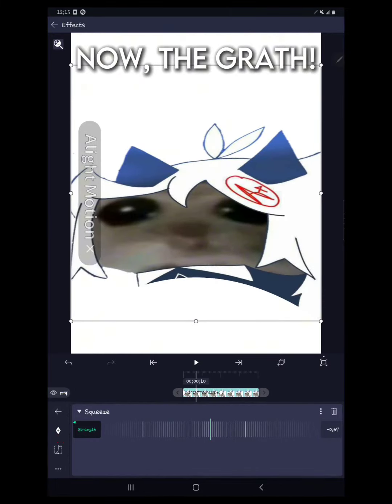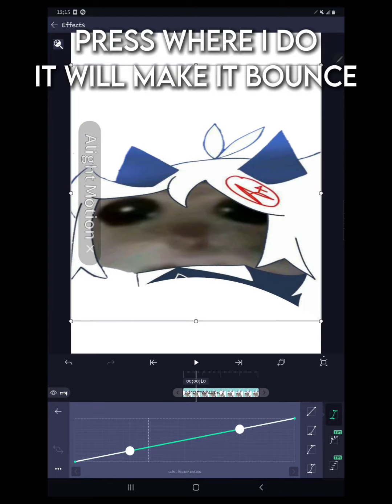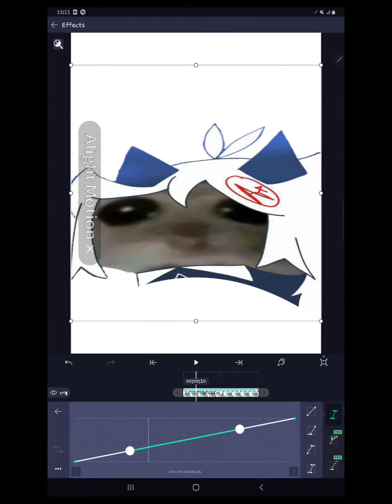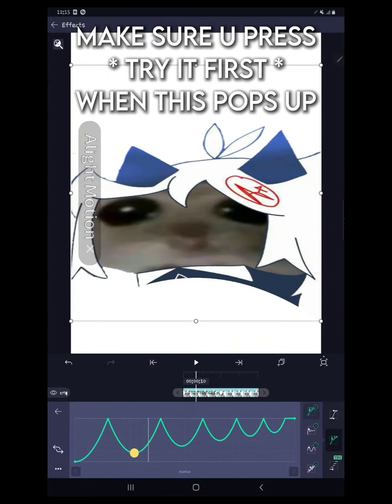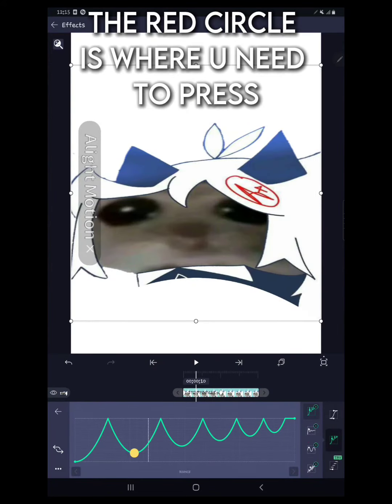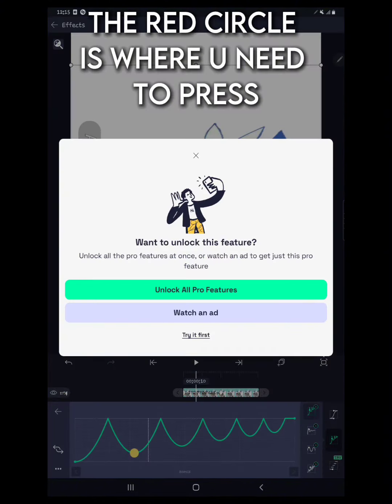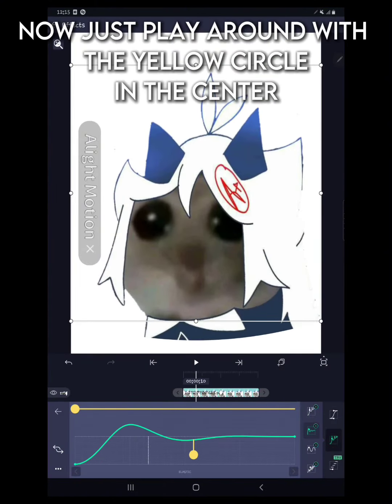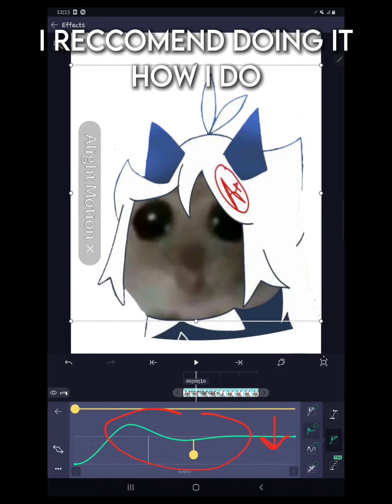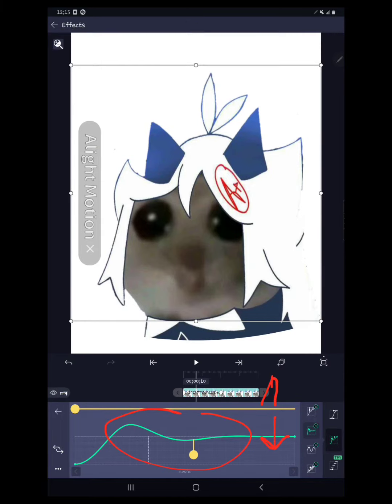Now, the graph. Press where I do, it will make it bounce. Make sure you press, try it first, when this pops up. Again, the red circle is where you need to press. Now just play around with the yellow circle in the center. I recommend doing it how I do.